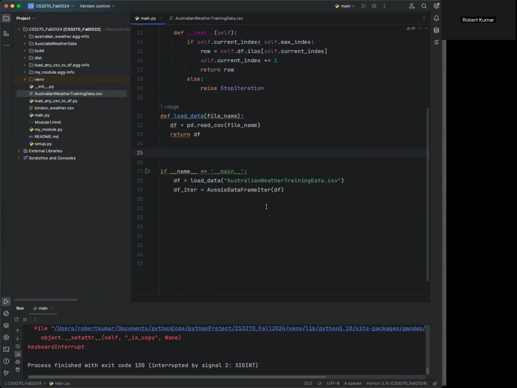Okay, the next concept that we will look at is the idea of Python generators. Generators are very similar to iterators, but the only difference is that they're more memory efficient when you are trying to access rows in an iterative manner. I'm going to give you an example of how it works.